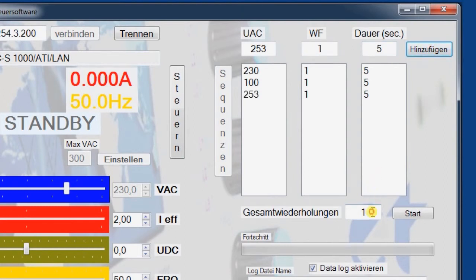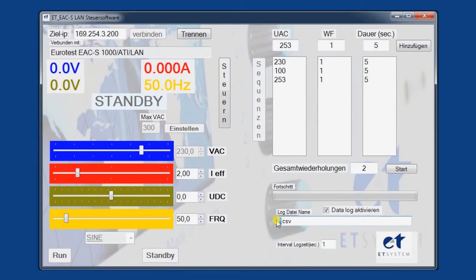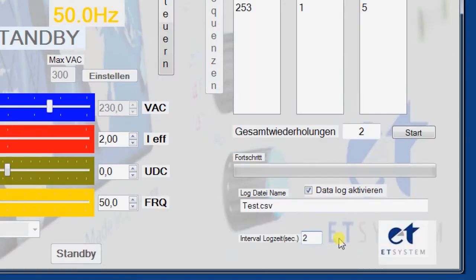Here there is the option to enter the number of total repetitions. In our example, we let the sequence run 2 times. If data log is enabled, all data will be saved in a log file, which must be named in this field. The file will be written to the same directory as the program. Now it only remains to decide the interval for displaying the data. Press the Start button to run the sequence.